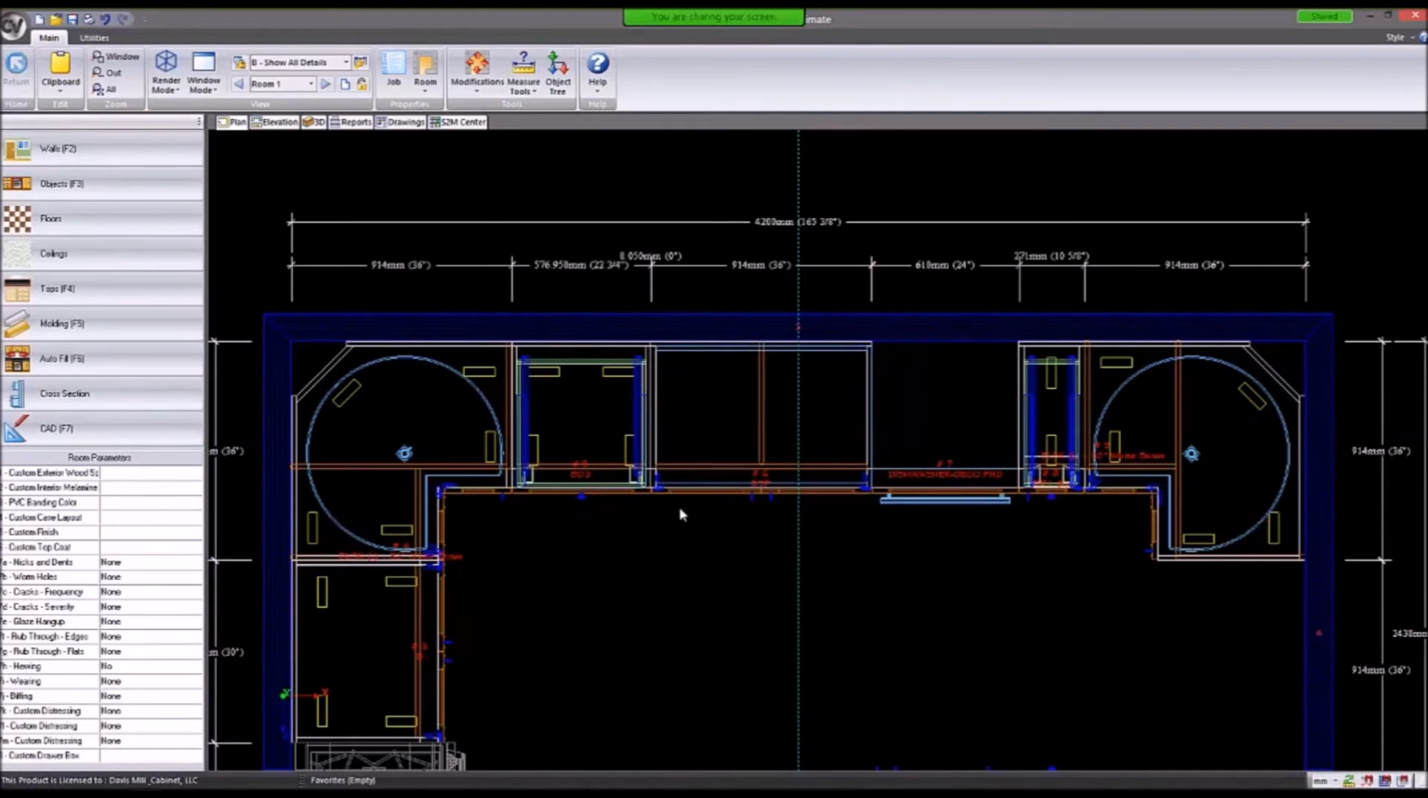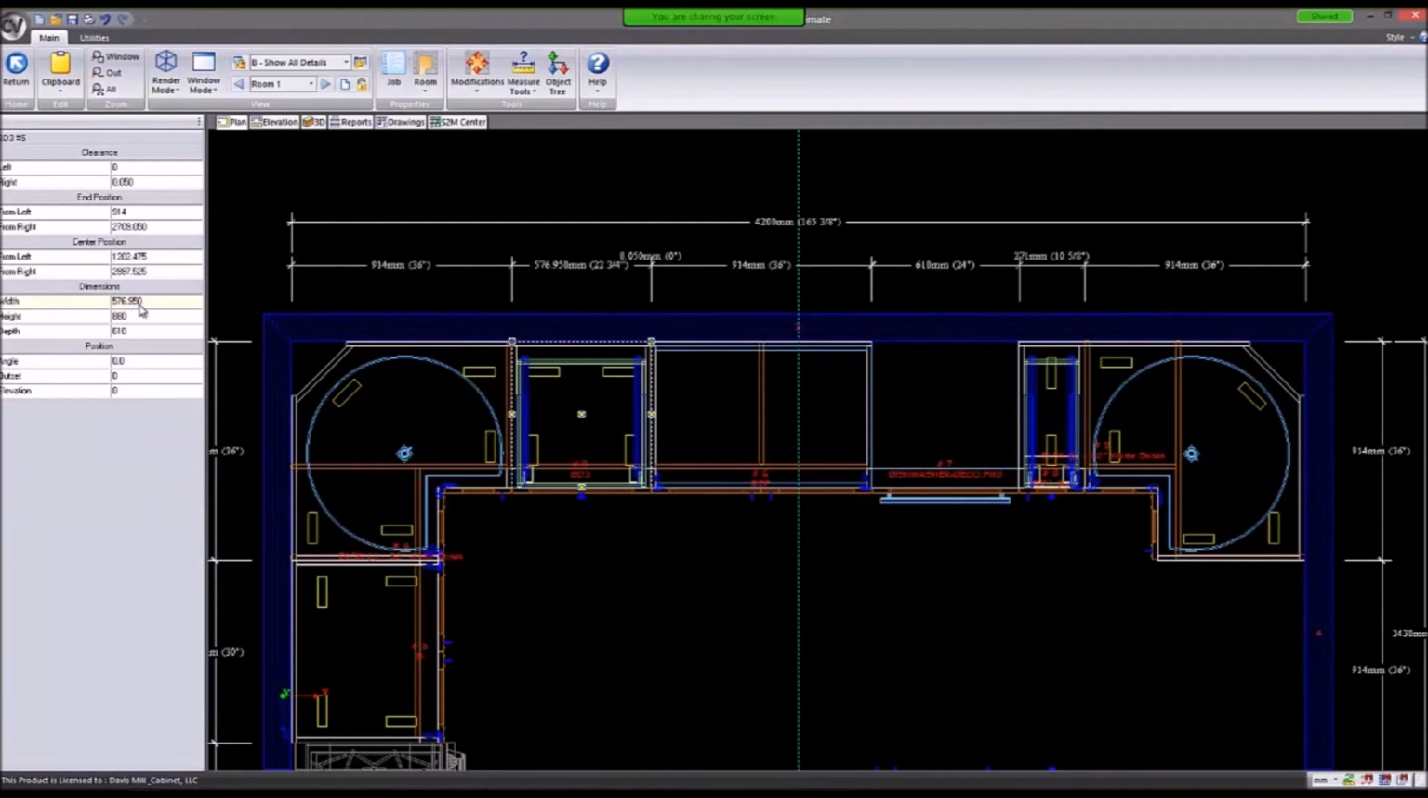Well, because sometimes you won't notice it. And this is a really simple layout, so it's easy to see. But sometimes with a lot of cabinets going on, that's harder to see. This is a big red flag. So always watch out for those things.